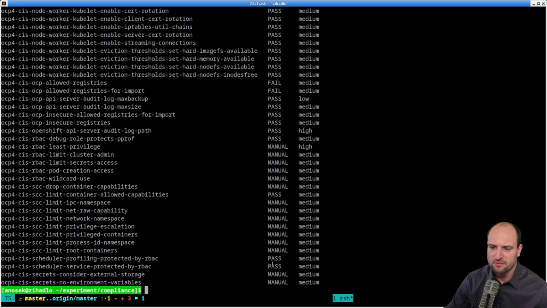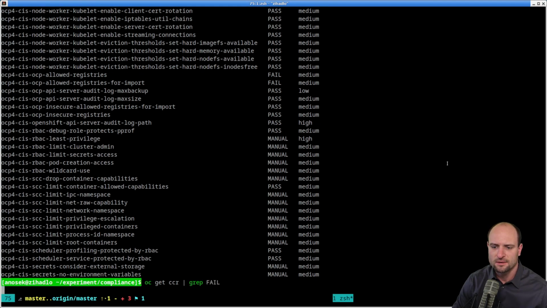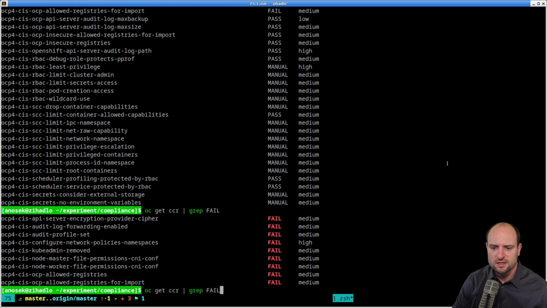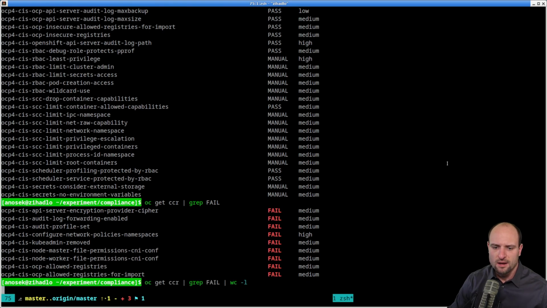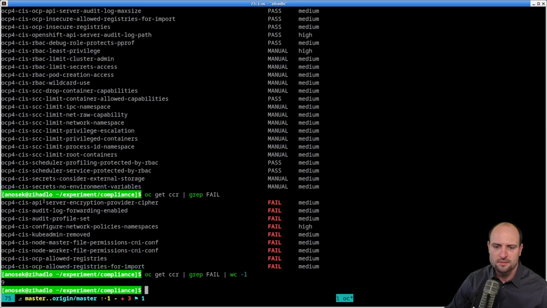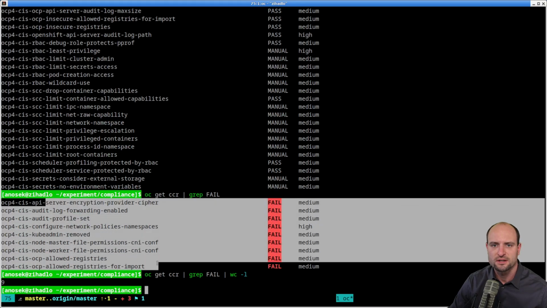There are some checks which pass, which is most of them. There are some checks whose result is manual, which means that this check is not automated and you will need to manually check your compliance. And then there are some checks which failed, and we'll be looking at them next. I will list just the failed checks, and we can see that there are about 9 of them. So there are 9 failed checks here on this cluster.